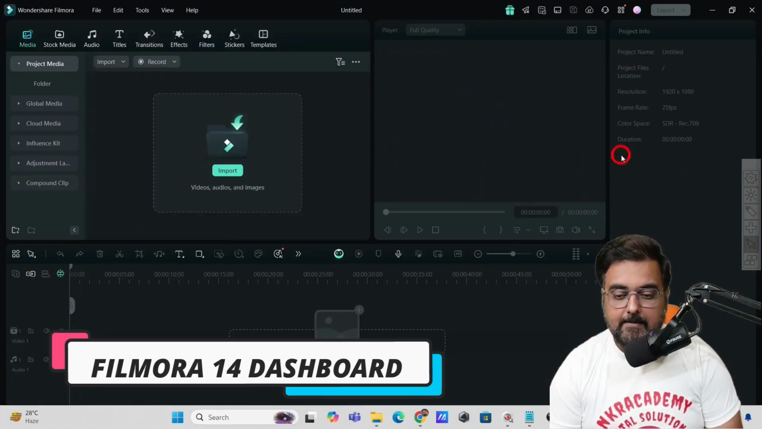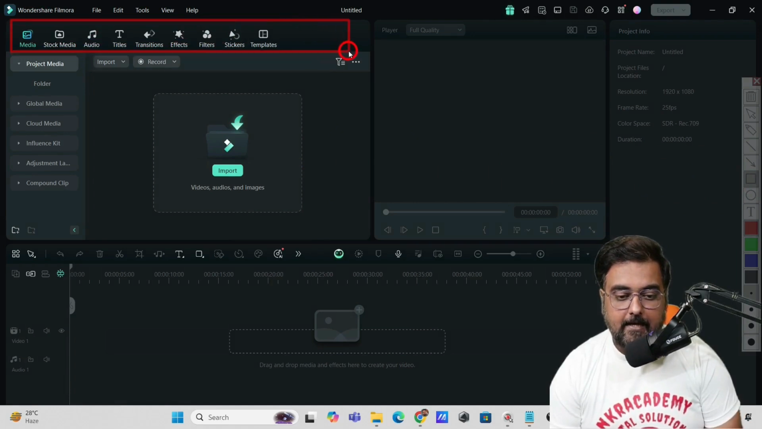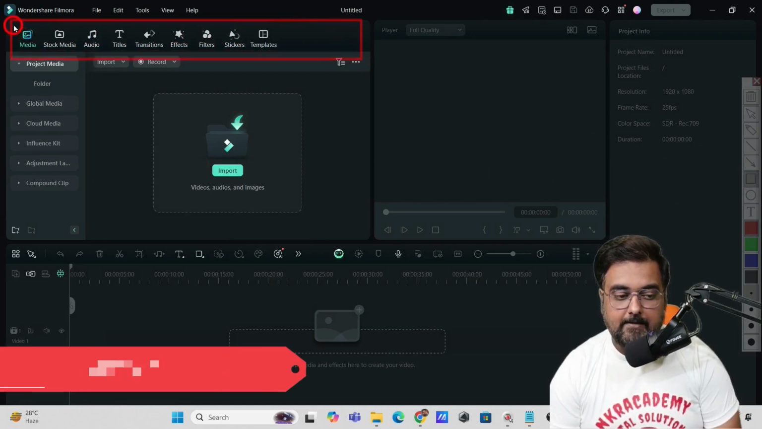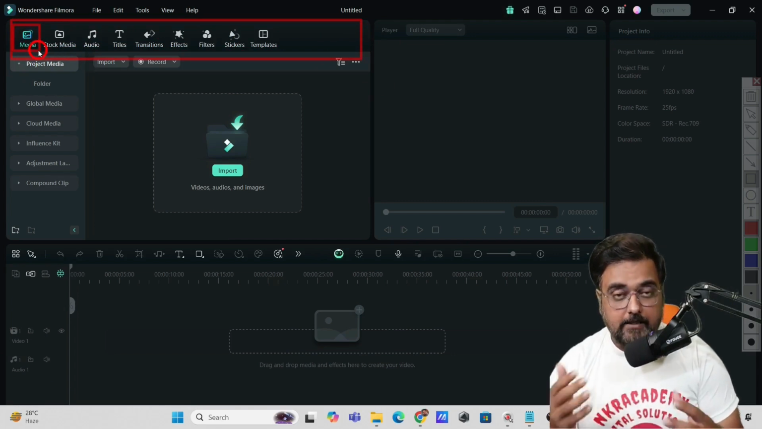Now, as you can see, this is the Filmora that has opened up. Now let me quickly mark out the area. In here on the top left hand side, you can see you have different things, right? This is the media section in where you can upload your own media, or you can use stock media, or you can even generate media using AI.